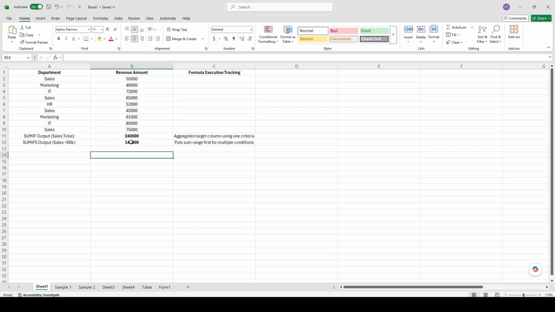When the result appears in C12, compare it mentally to the result in C11. The SUMIFS outcome will reflect the additional filter, so it may be smaller or larger, depending on what values exist above 60000. To make sure you understand what just happened, remember the key idea behind these formulas.